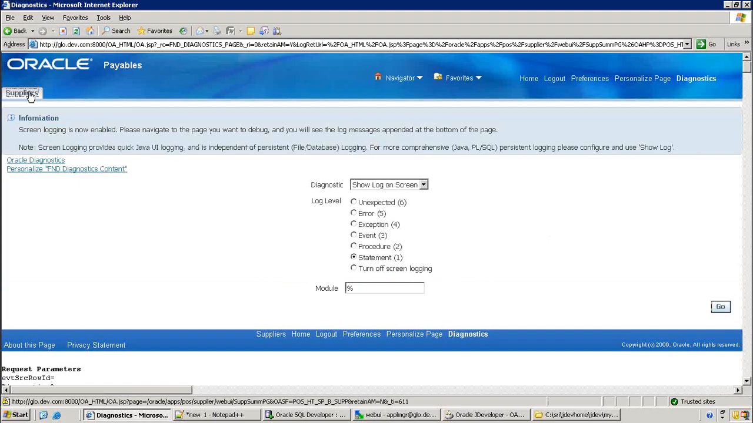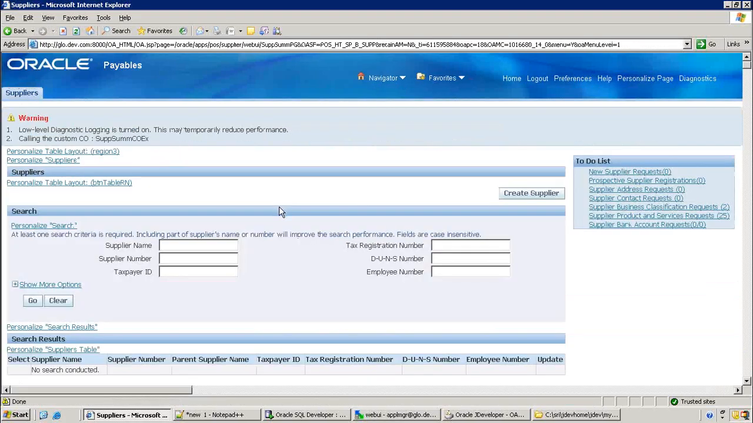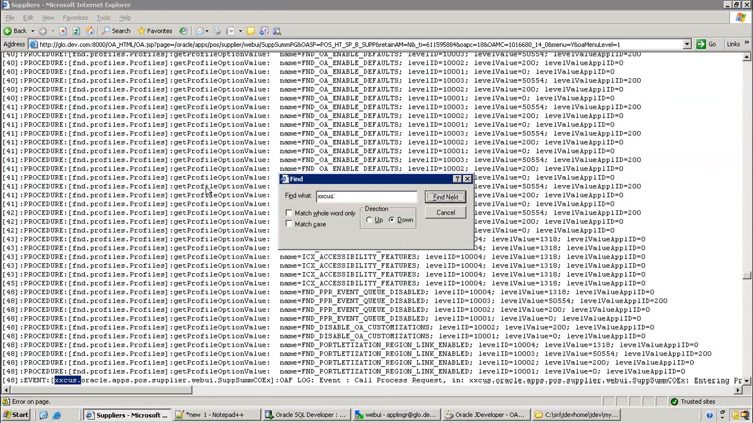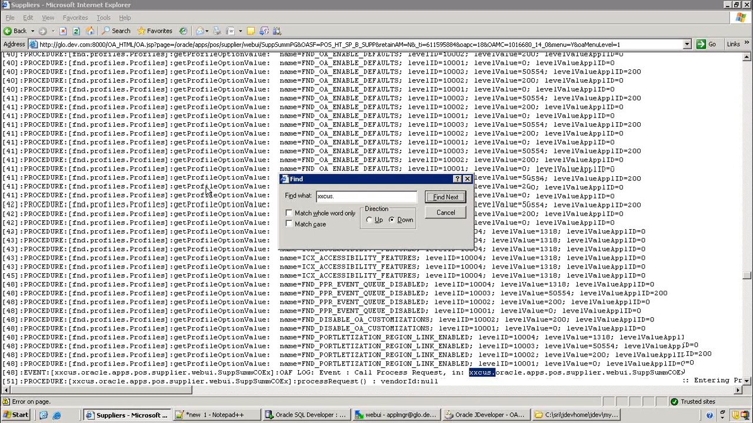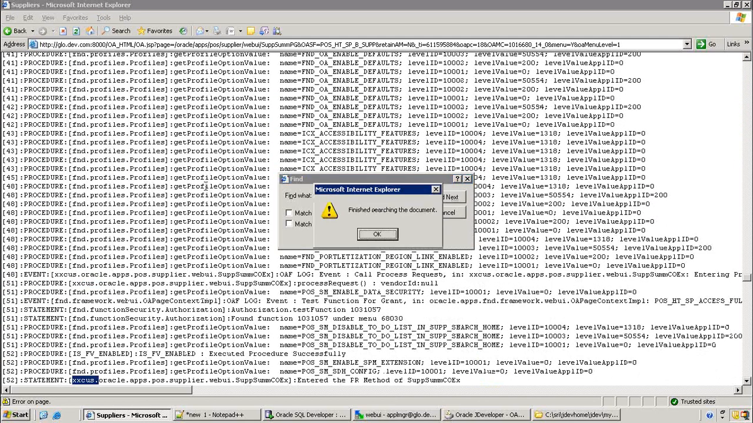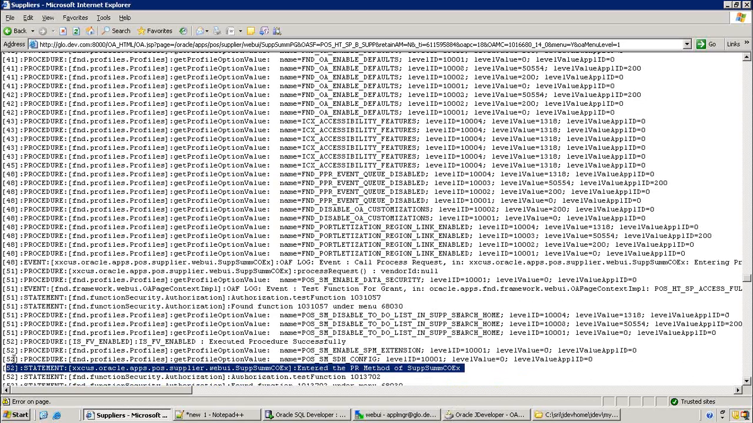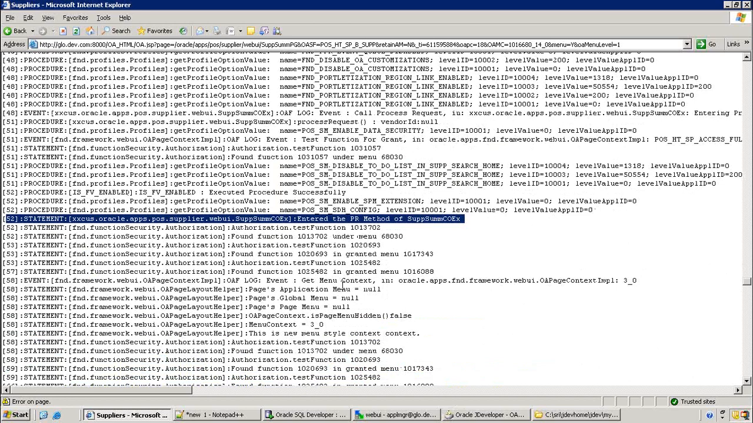Right. And click on the supplier timer end. So it says call the custom CO, and you can just search the log with our comment what you have written. Can you see? Enter the PR method of the supplier table. Can you see this statement? This is a statement we have written in our log statement, using pageContext dot writeDiagnostics, xxcs dot supplier, even some information you mentioned, right? Enter the PR method of supplier summary CO.